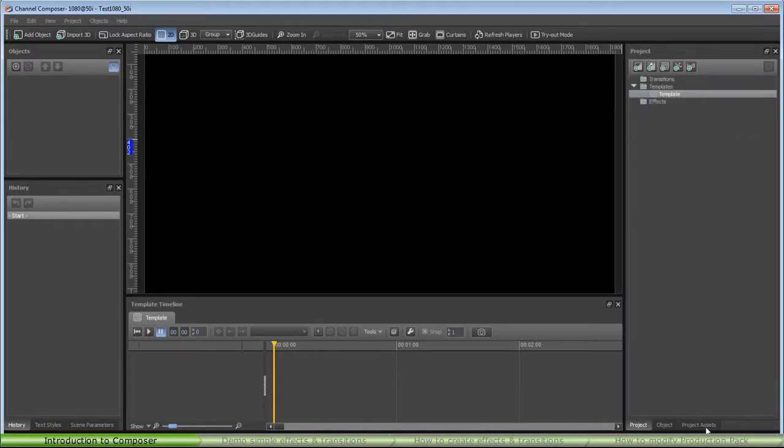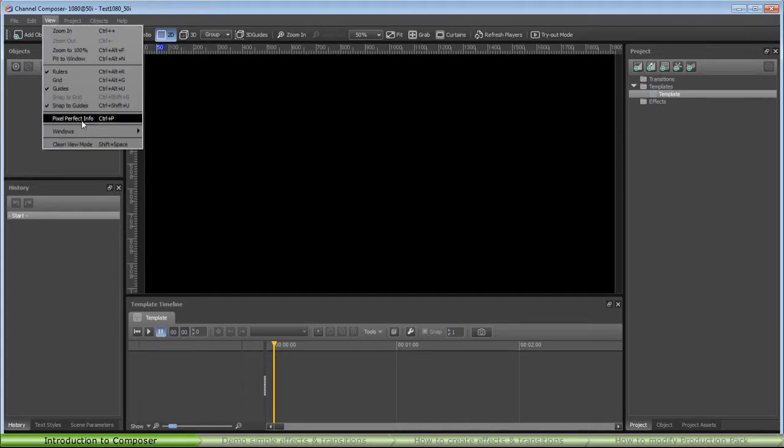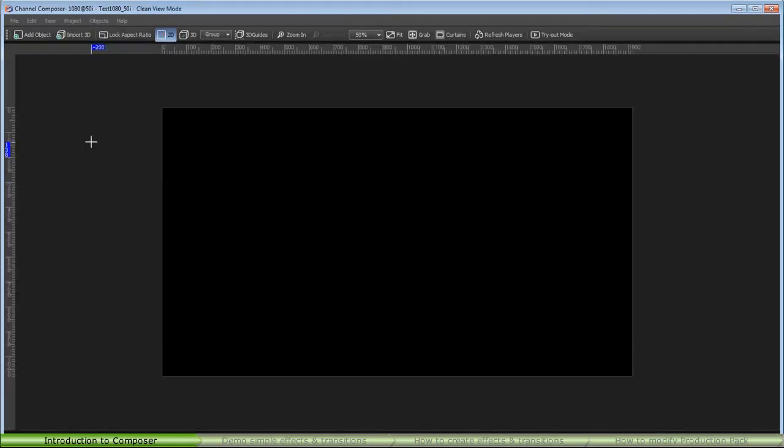The last thing for Windows is that you can hide all of them at once by going back to the View menu and selecting Clean View Mode.